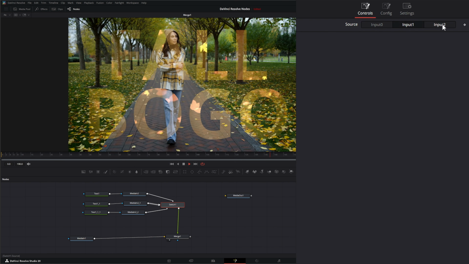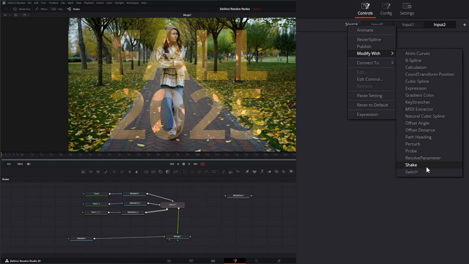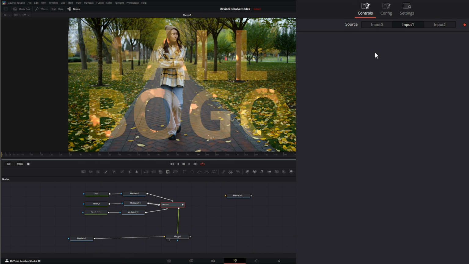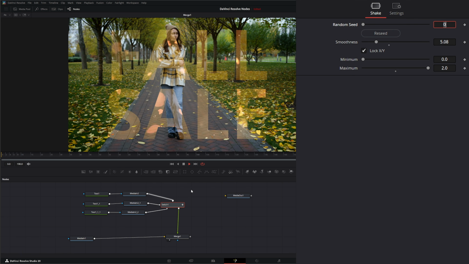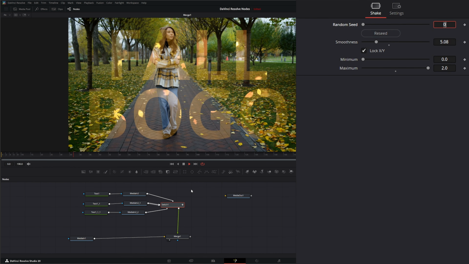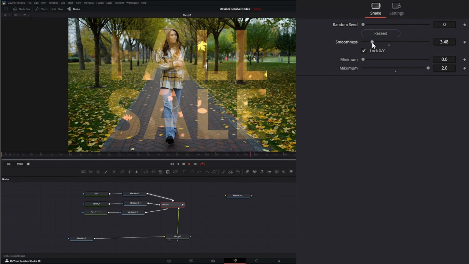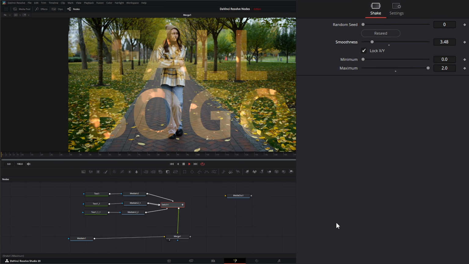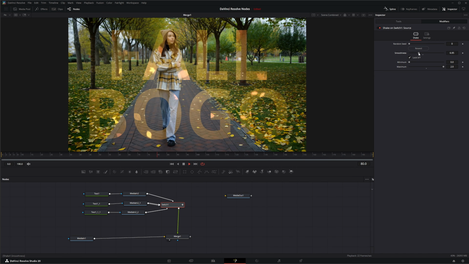We can either keyframe it if we want, or again, we can go to our modifier, modify with. We can do shake if we want, go to our modifiers and reduce it. And now we've got all of our little things switching back and forth. Fall sale, fall BOGO 2025. I know it's a little fast, but you get the point.